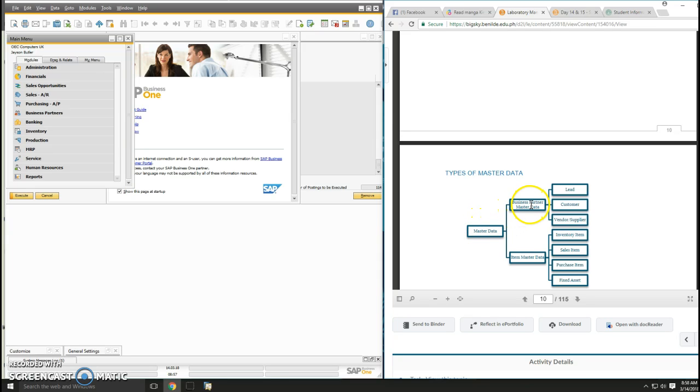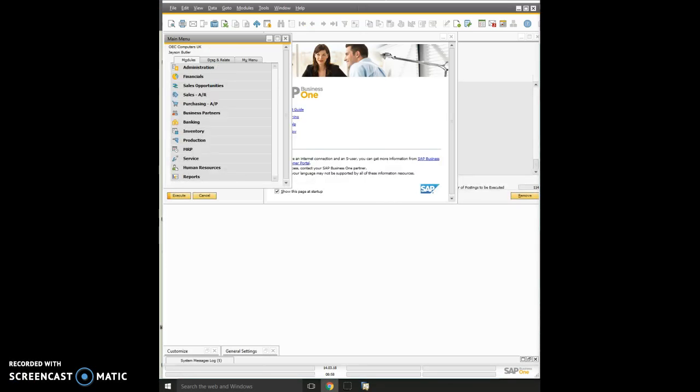First, the business partner master data and item master data. The business partner master data has a lead, customer, vendor, or supplier. The item master data includes inventory item, sales item, purchase item, and fixed asset. Most software systems have lists of data that are shared and used by several of the applications that make up the system. For example, a typical ERP system as a minimum will have a customer master data, an item master data, and an account master data.